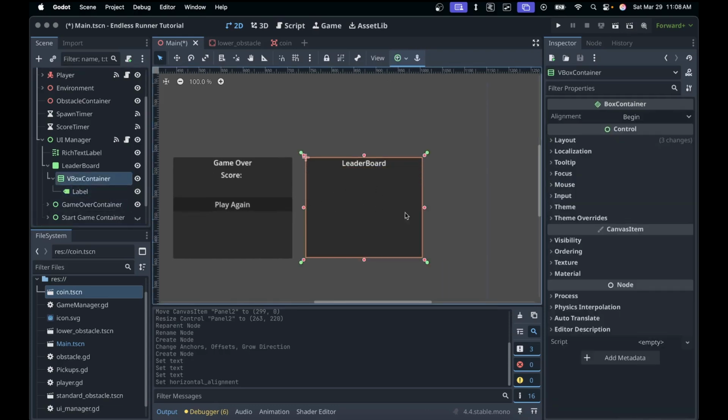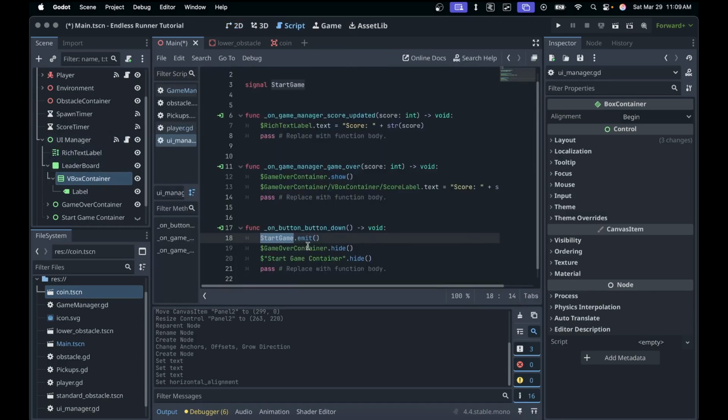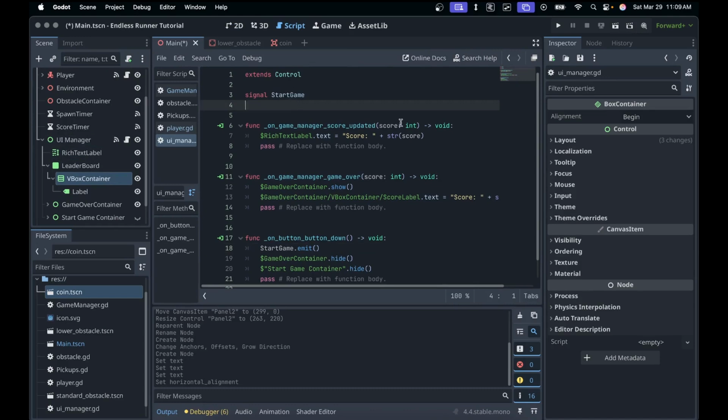Now the leaderboard is going to allow us to actually have some form of leaderboard so the user can see who actually is doing good, right? Who's been successful, who has not been successful. So what we'll do is we'll come in here, click on UI manager. We'll come up here and we'll keep track of all of that.